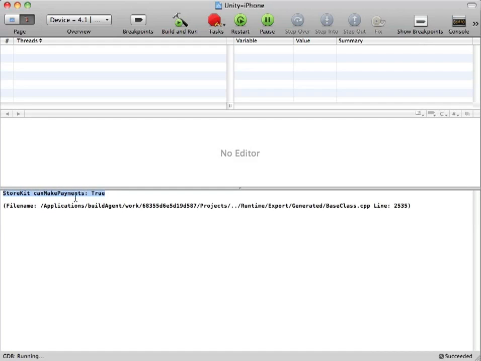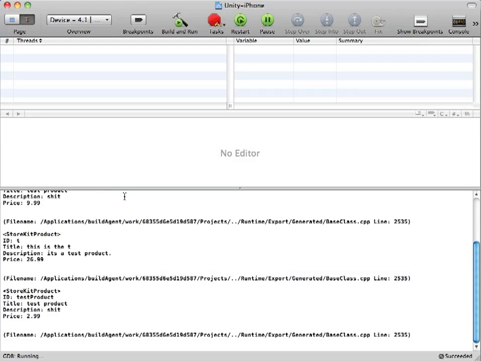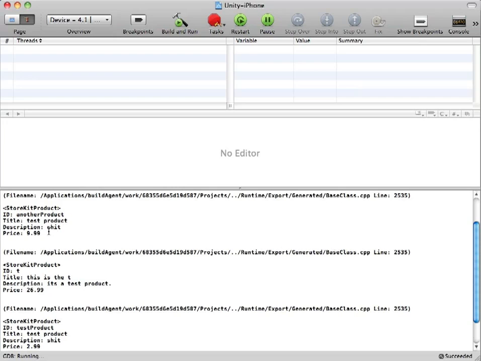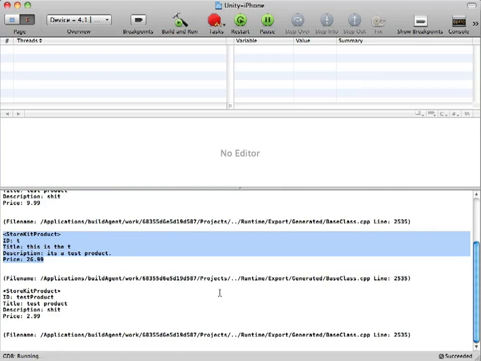So you can see StoreKit can make payments true. So that's actually a debug.log from Unity. So I'm going to go ahead and push the Get Product Data button. And you'll see we get a few more logs here. And we see total products received, 3. And we're just going to scroll on down and see, okay, so we have StoreKit product and all the information from it. These are all debug.logs right now from within Unity.